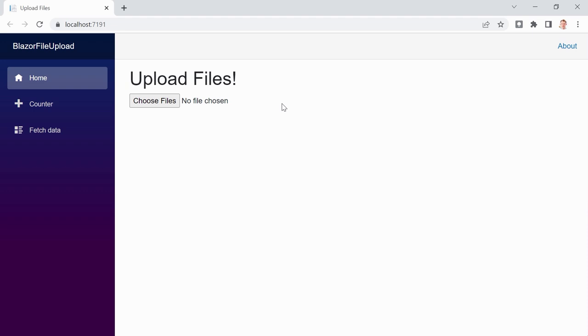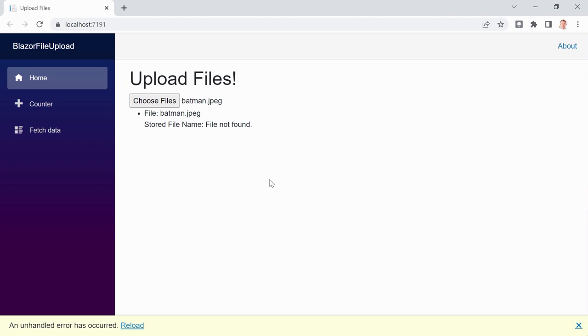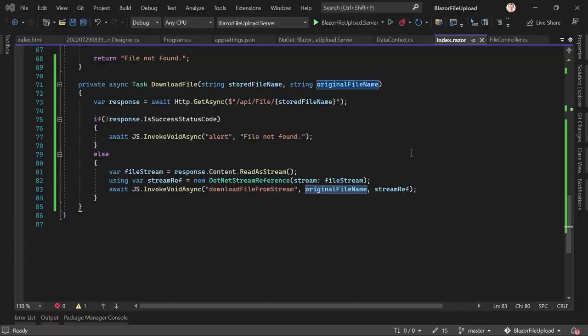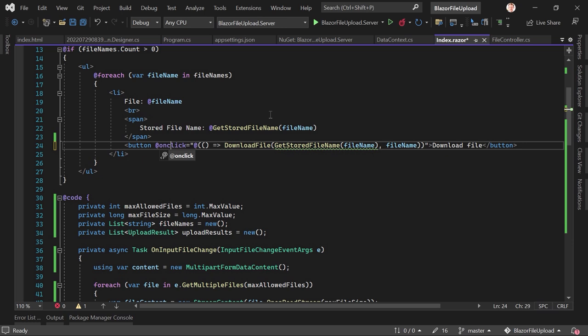application. Choose files, choose Batman, for instance. We open this and we get an error, of course. I was so sure that I didn't forget anything. Something on click. Why didn't you tell me, guys? Let's call that on click.